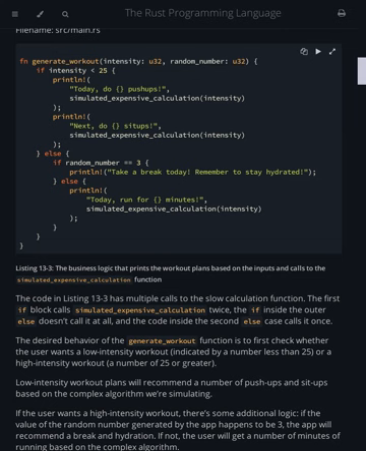The code in listing 13.3 has multiple calls to the slow calculation function. The first if block calls simulated expensive calculation twice. The if inside the outer else doesn't call it at all, and the code inside the second else case calls it once.